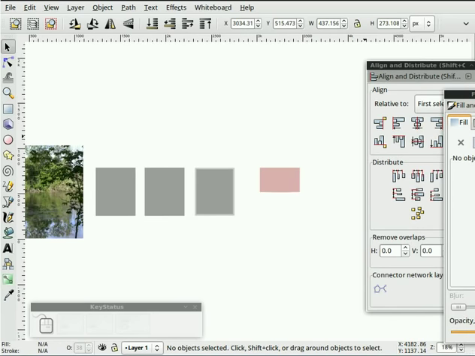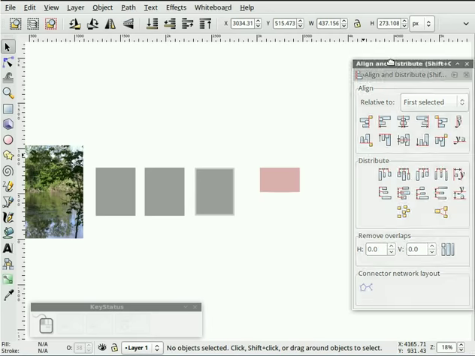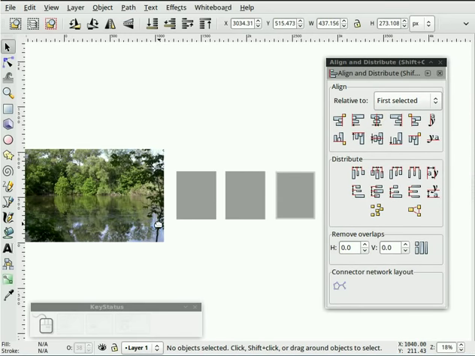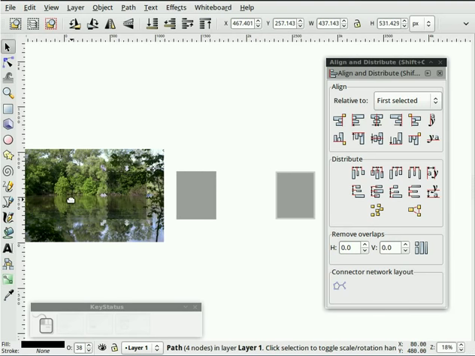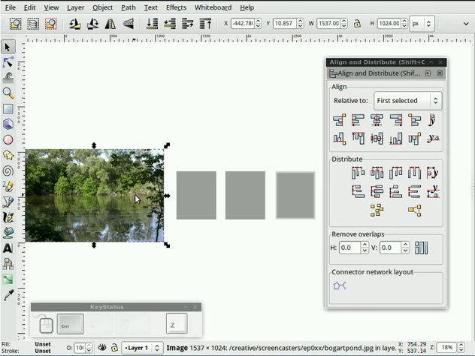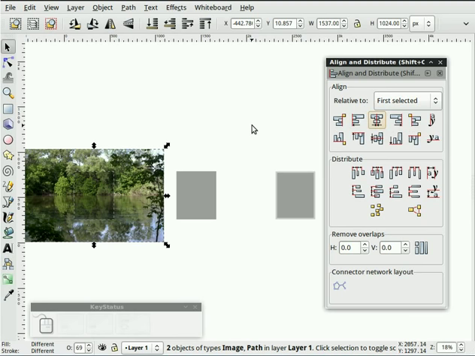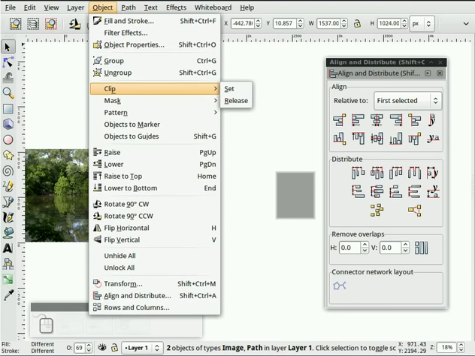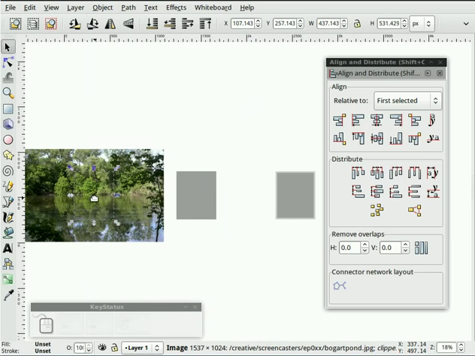Okay. So now, what we're going to do first is take this second object. We're going to drag it on top. Actually, I can highlight the image, hold Shift, highlight this, and again, center it. That's where we wanted it. Then I'm going to select the image, hold Shift, select the rectangle, and do Object, Clip, Set. Seems to disappear. It's actually there. If I drag it up, you'll see that I've clipped it.